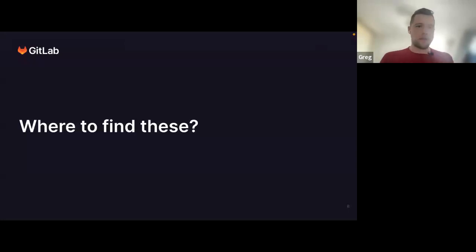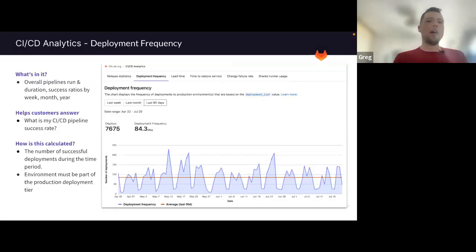So where are you going to find these? In GitLab, you can find them in CI/CD analytics, group level value stream analytics, insights, and also APIs are available for all 4 DORA metrics. And we're going to go through all of them today. So DORA metrics can be found under CI/CD analytics at both the group and project level. Once on the CI/CD analytics page, there are different tabs on top where you can toggle between to see the charts and metrics of each.